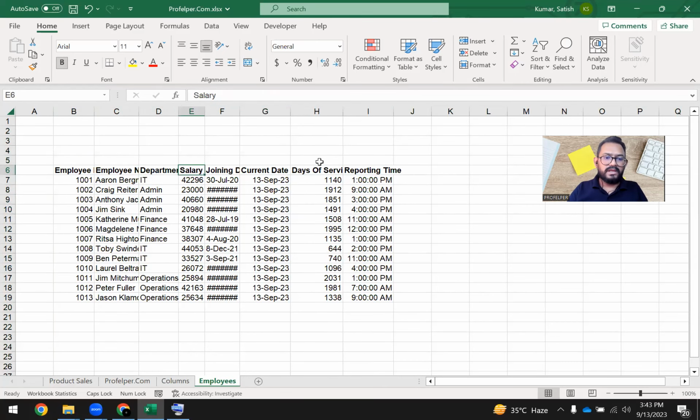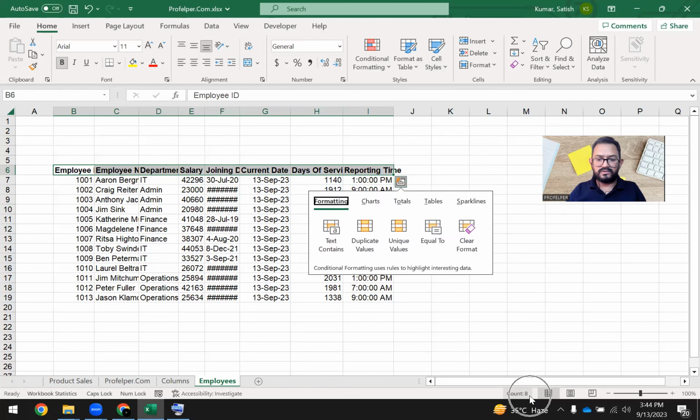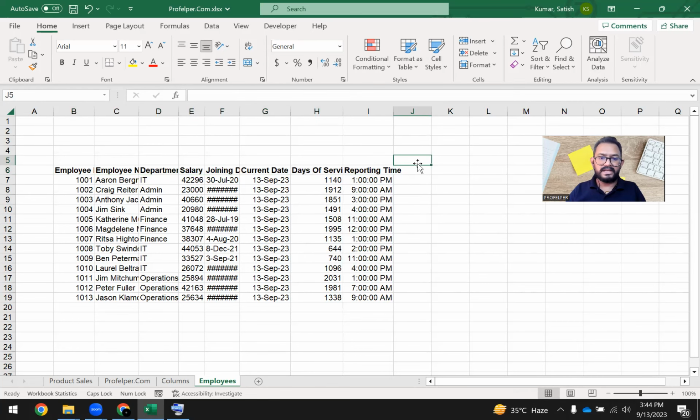This is column 1, 2, 3, 4, 5. How many columns do we have for this particular database? We have a total of 8 columns. You can see it in the status bar. So in total we have 8 columns, right, guys?